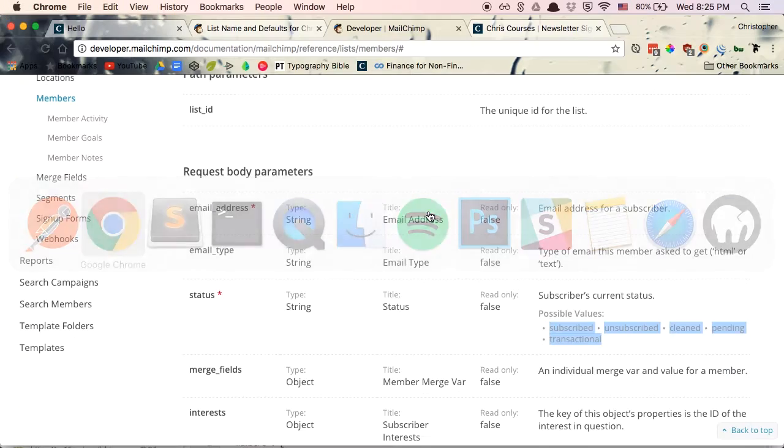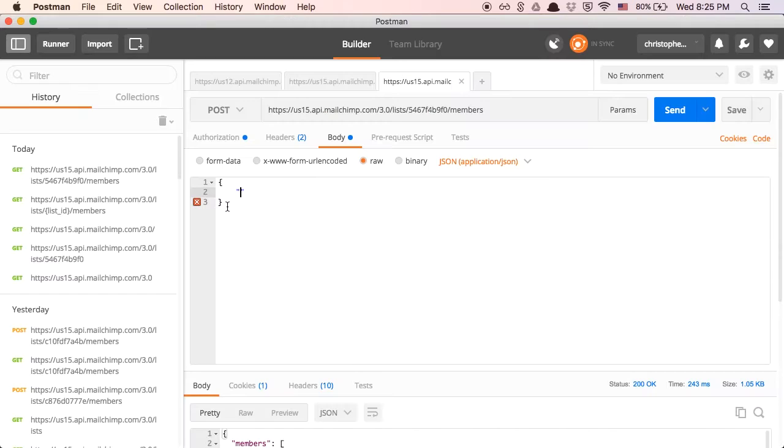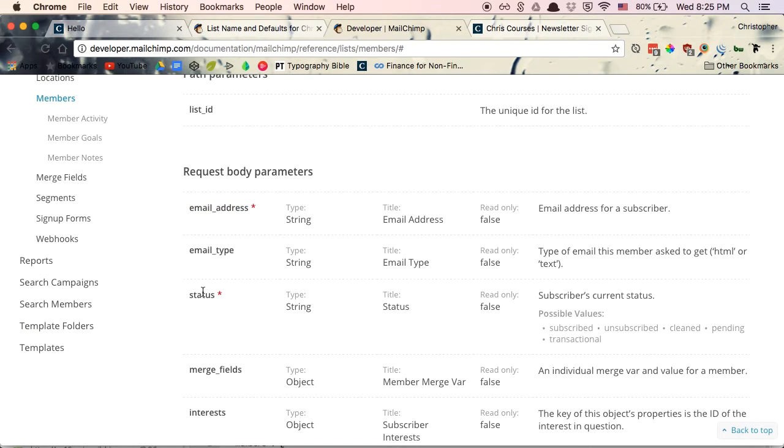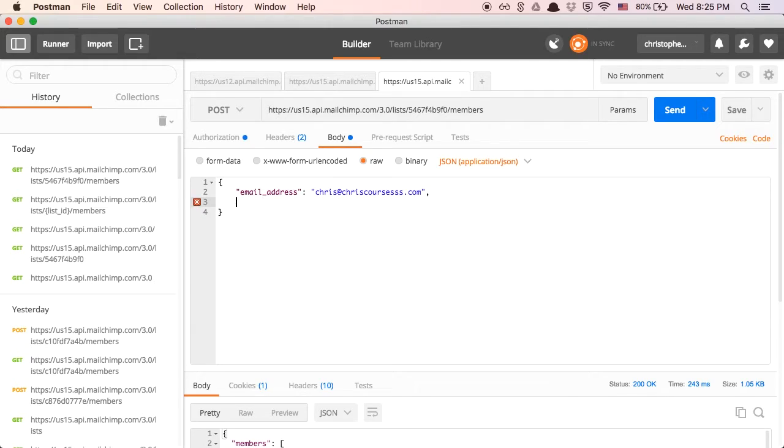Now to create and send up JSON, we're going to create some curly brackets, and then we are going to insert an email address field. And let's set it to something hard-coded right now. So chris@chriscourses.com. And then we need to specify our status. So we're going to add that as well. And this is going to be equal to subscribed.